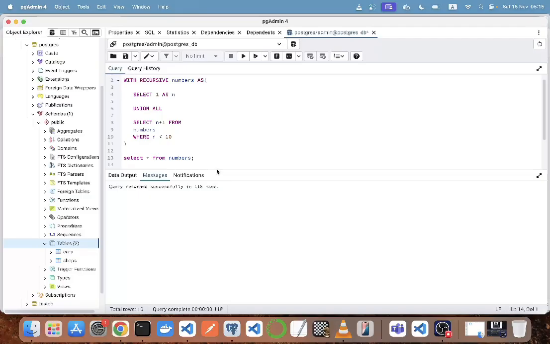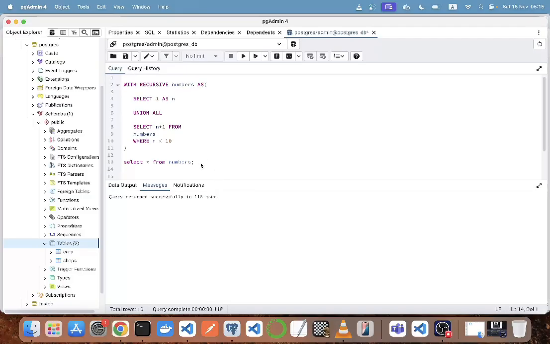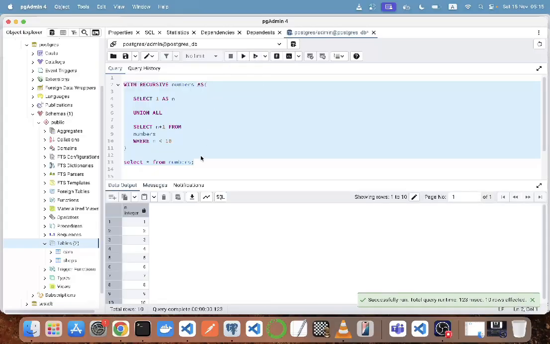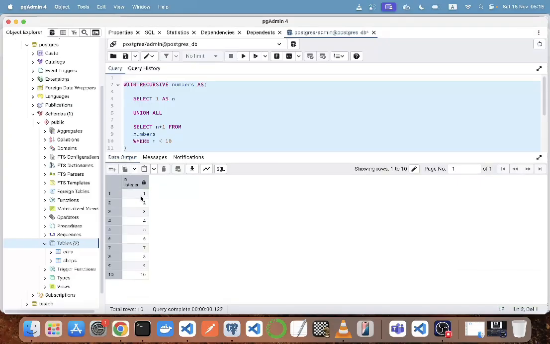Okay, so this is pretty much our sequence generator using recursive SQL statements. Let's run and see how it works. Yeah, so it worked. You can see numbers have been generated up to 10.